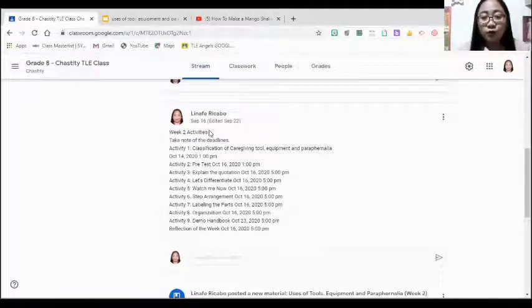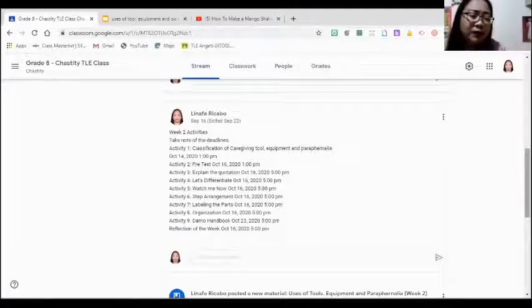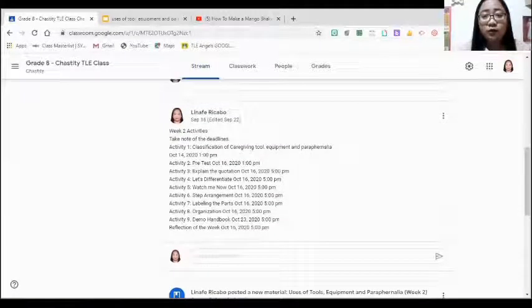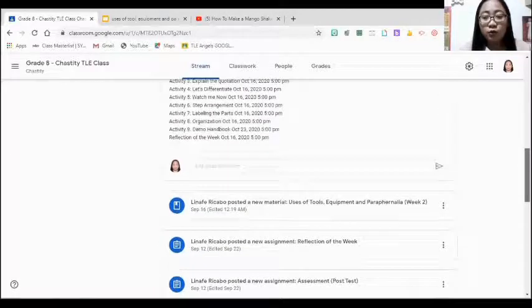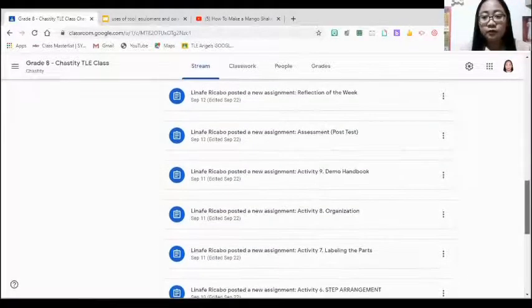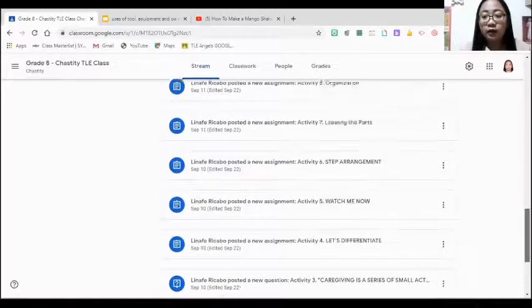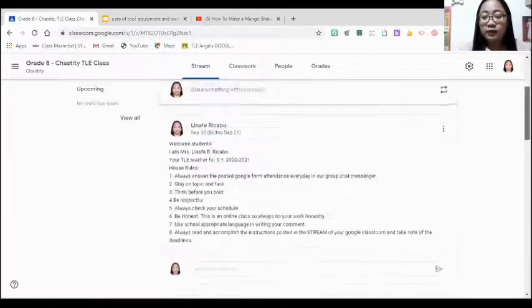Of course, for the students to be aware of the task of the week, I include everything in our stream page, and also the deadlines. Our students should be aware of the deadlines of their activities. Since this is a synchronous class, the students need to be aware from the first day of the week. So here are the activities. We can see everything, from Activity 1 up to the reflection, indicated in our stream page.